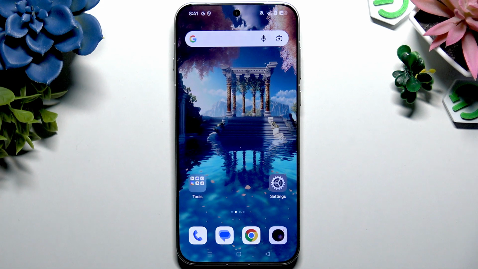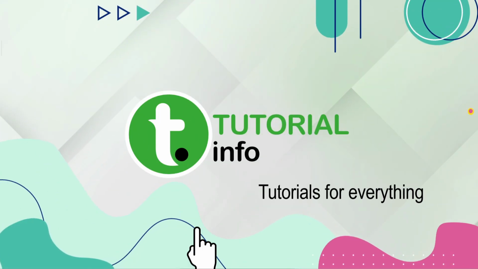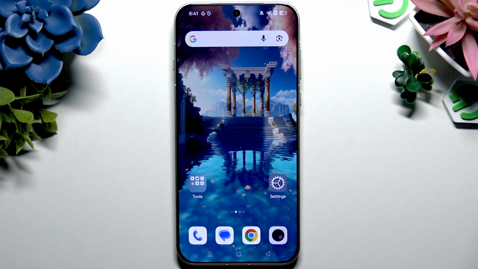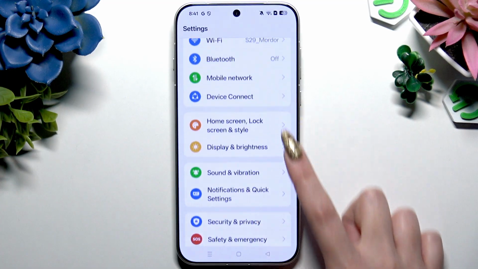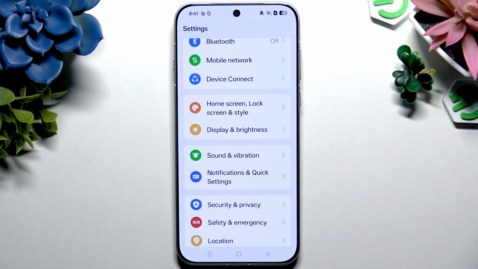In front of me is OPPO Find X9 Pro, and today I would like to show you how you can operate vibration settings. Start by opening Device Settings and scrolling to tap on Sound and Vibration.